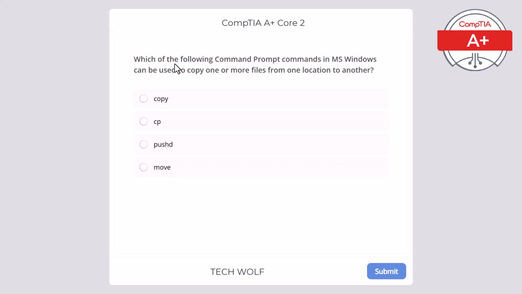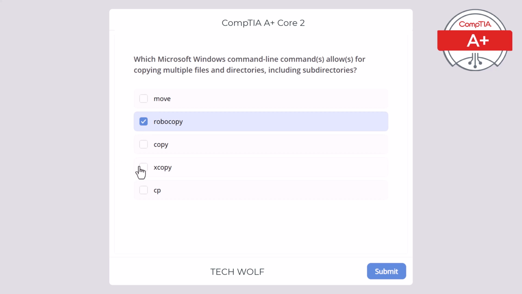Next question, which of the following command prompt commands in Microsoft Windows can be used to copy one or more files from one location to another? Copy, cp, pushd, or move? And the correct answer here is copy. Which Microsoft Windows command line commands allow for copying multiple files and directories, including subdirectories? Move, robocopy, copy, xcopy, or cp command? And here the correct answers are robocopy and xcopy.